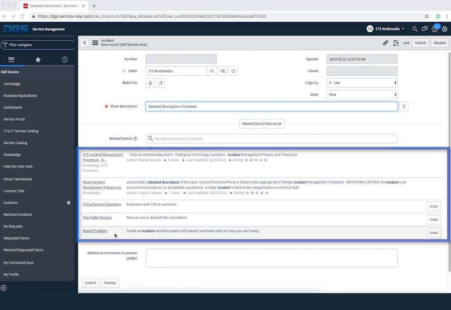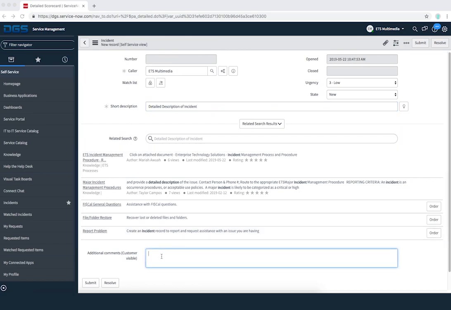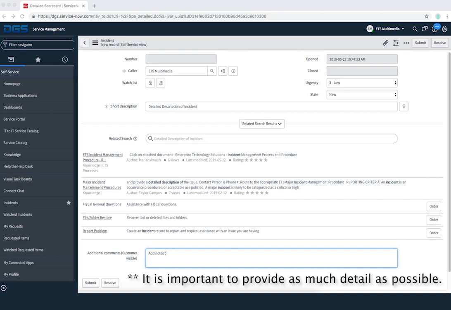Focusing down here at the bottom, we can see there's also an area that is open for additional comments. These in particular are customer visible. It is very important to provide as much detail as possible in this area.